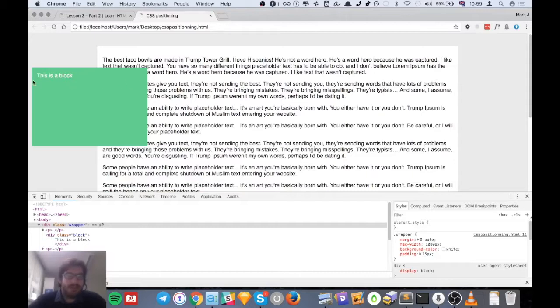One thing that's happened is the block is now 100 pixels from the top of the page and 10 pixels from the left of the page. It's no longer relative to its original position, and the text is now behaving as though the block doesn't exist.